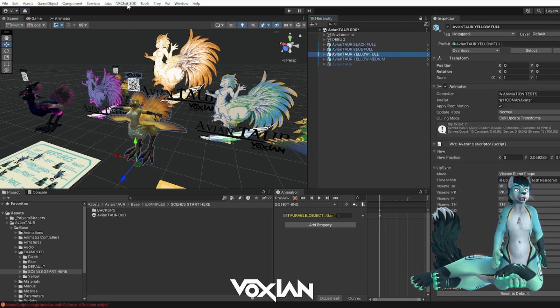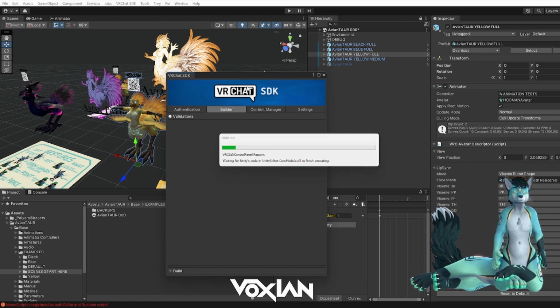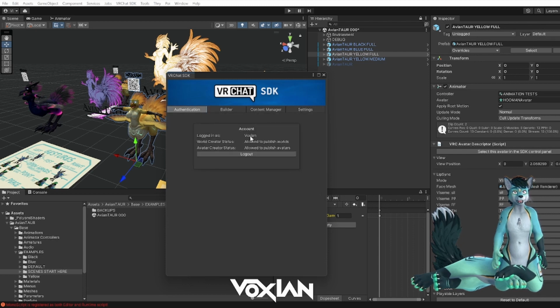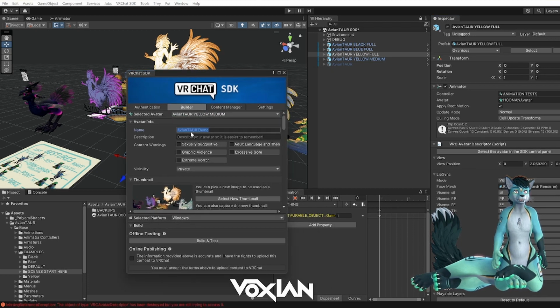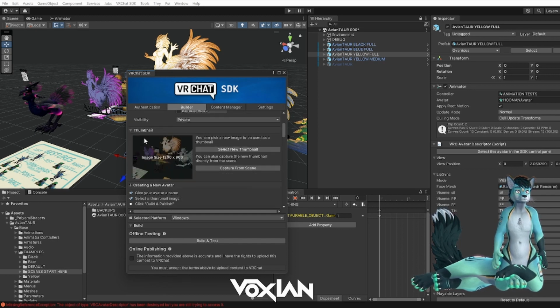So at the top, click on VRChat SDK, show control panel. Okay, first thing you want to do is you want to log in and then make sure you are allowed to publish 2 avatars. Click on the Builder tab, give your avatar a name, and I've already given this one a picture, but if you want to capture a new picture, you can just click on Capture from Scene, Capture, or you can select a thumbnail and actually upload a file.